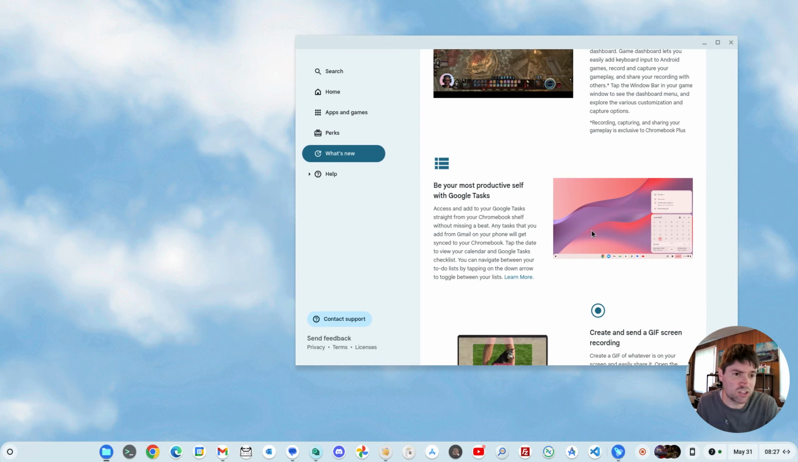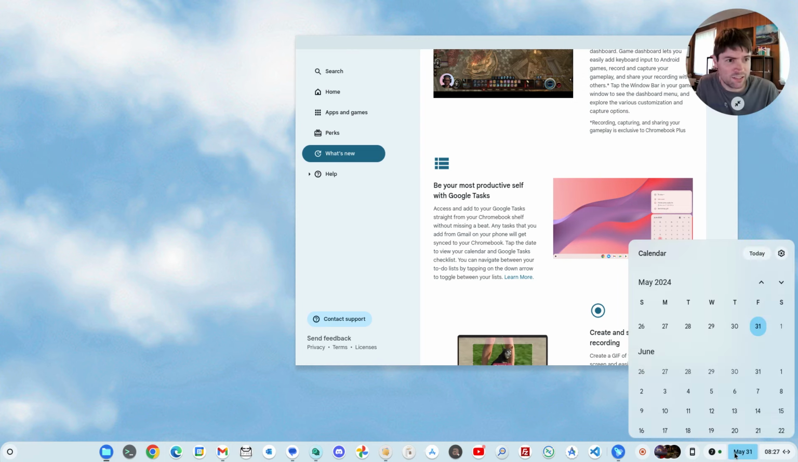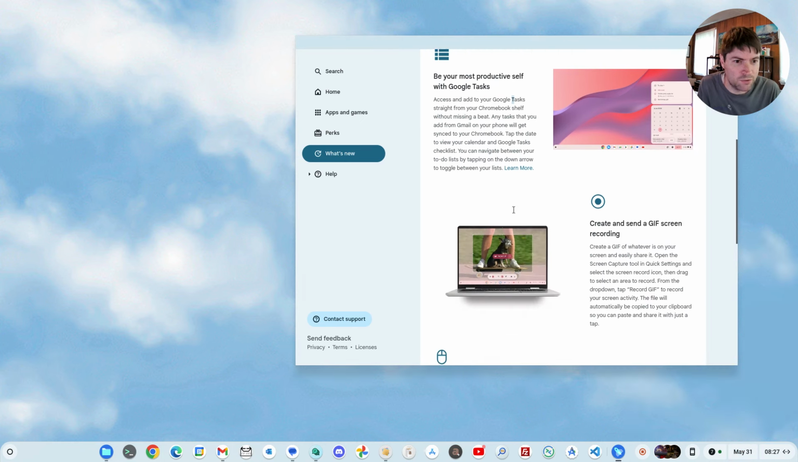Next thing on the list, be the most productive with Google Tasks. Now, evidently, judging by the screenshot, if you have tasks in Google Tasks, you should be able to go to the calendar and see them here. I never use Google Tasks, so I found it. It's in the calendar app. And I created a task for today. I don't see it, but maybe I'm doing it wrong. I don't know. To me, that's not very useful anyway, because I don't use Google Tasks. But if you do, check. Maybe they're showing up on your calendar here. For me, they're not, but who knows. You guys let me know if it works for you.